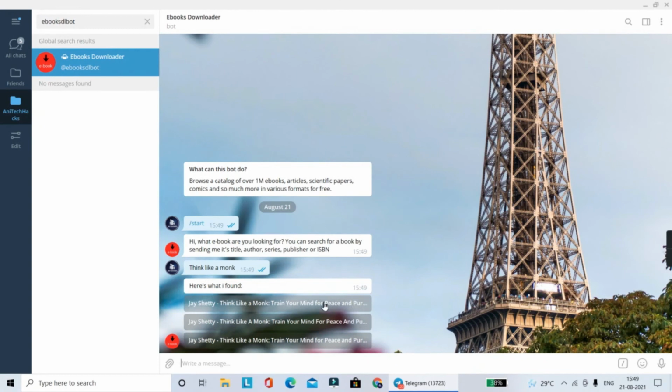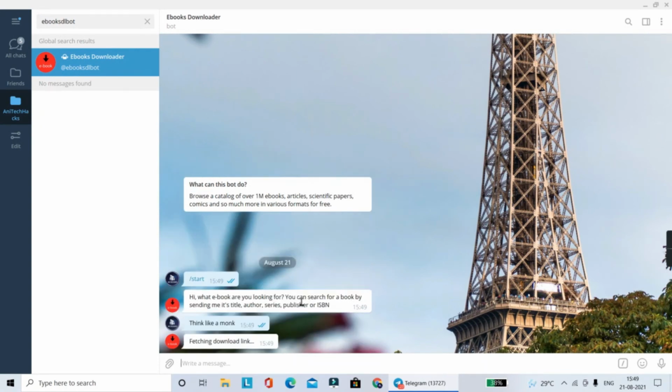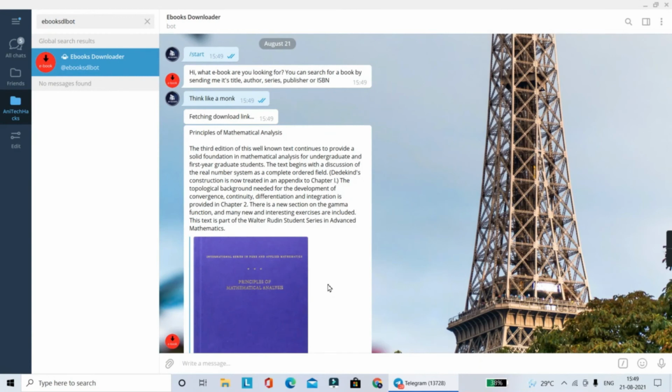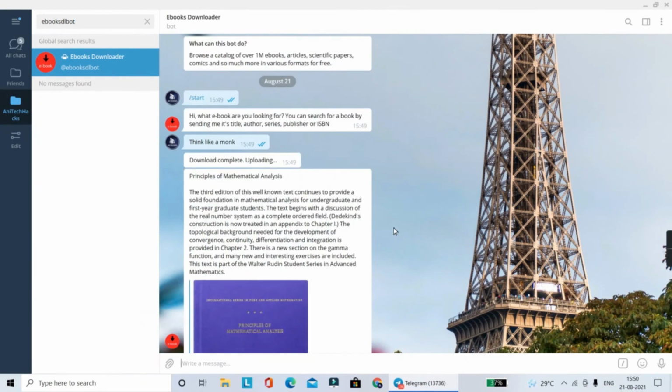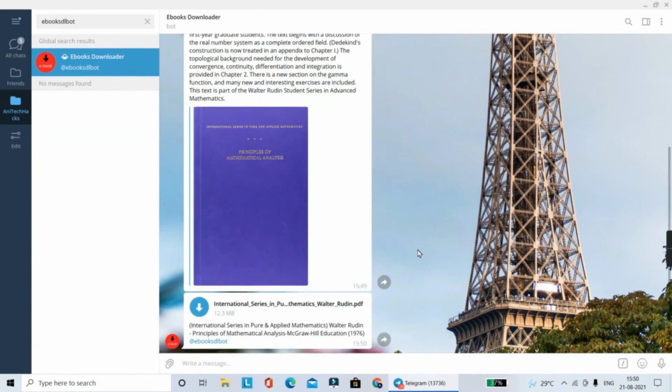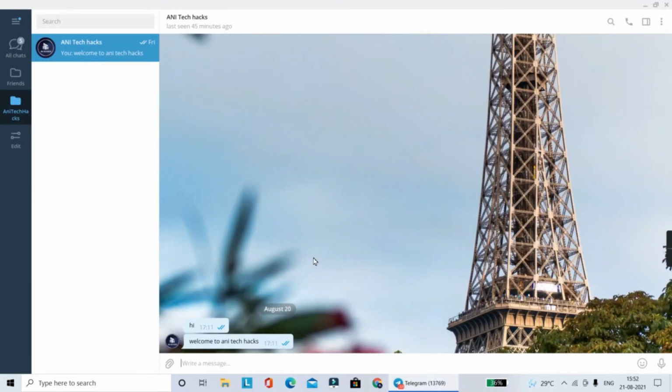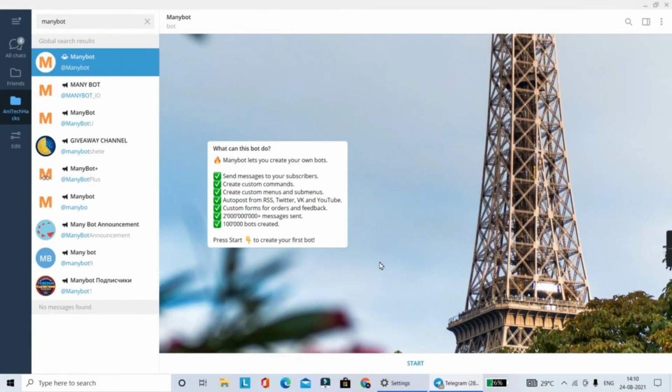Now find your book. Let me select this book. Wait for a few seconds. It is generating the download link. Now scroll down. Now you can download this book by clicking here. Now let's open it. Now let's go to our last Telegram bot.